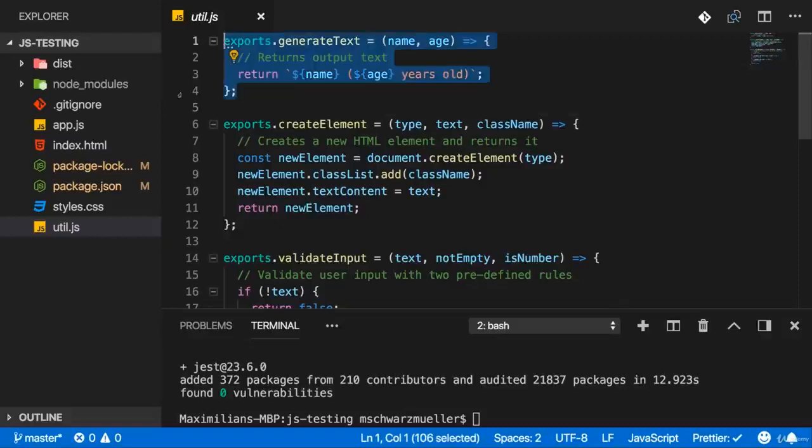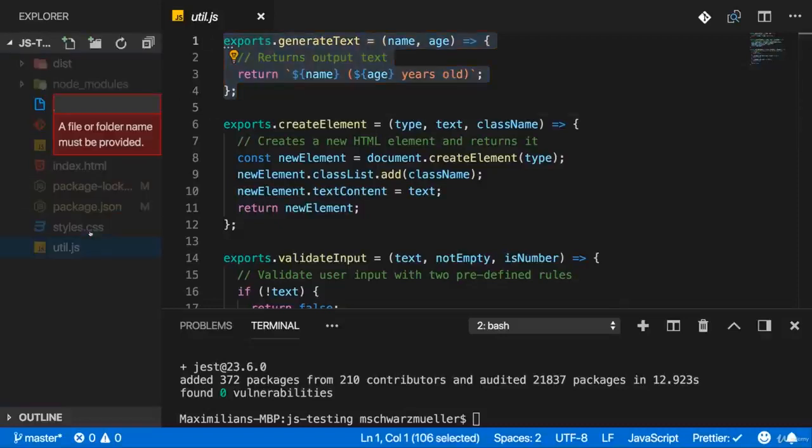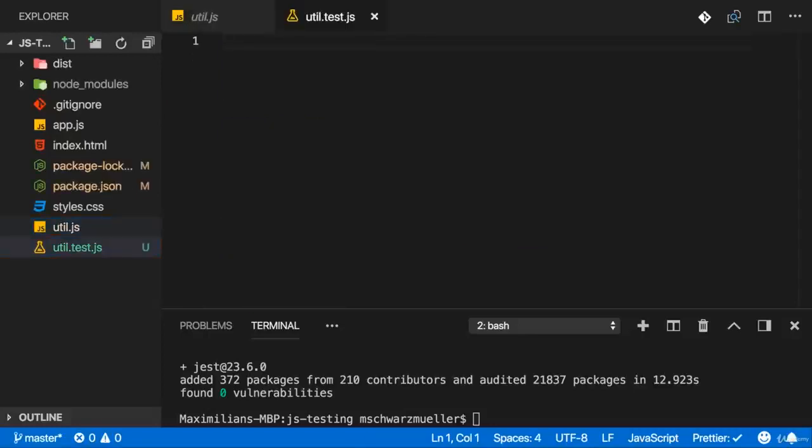Now, to write a test for this function, you create a separate file into which you'll store your tests. And you typically name that file like the file you're testing, util, and then .spec or .test.js. The name is up to you. Jest will automatically detect files with .test or .spec in them and will run them automatically once you run Jest, which we'll do in a second. So now I have my util.test.js file.